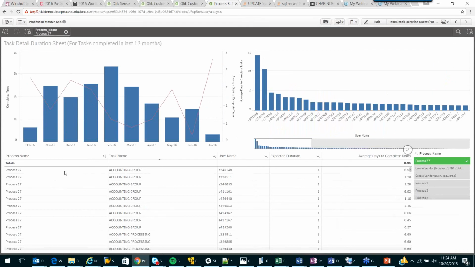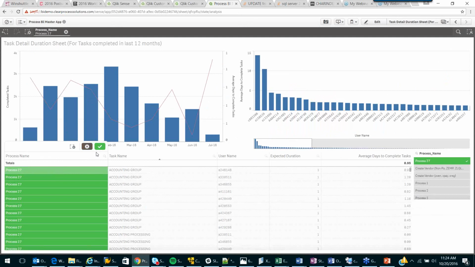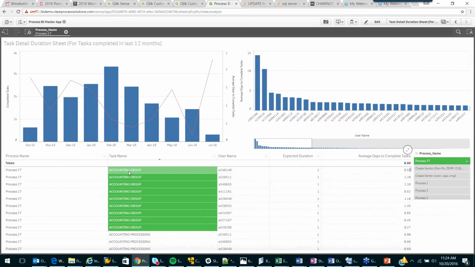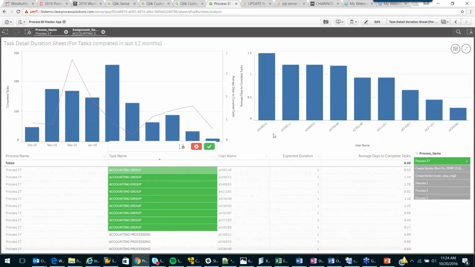So if we pick a particular task here, within process, let's do accounting group, for example. We can see that the accounting group task, whatever that task may be, has had 7 or 8 users complete the task. And you can see that user, we'll call user 7 over here, user 8 on the end, has completed theirs on an average of 0.27 days, while this user over here is completing them in an average of 1.5 days. So now you can start comparing users within a task to see how people are faring.